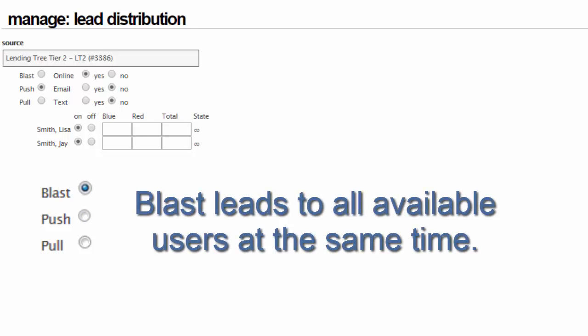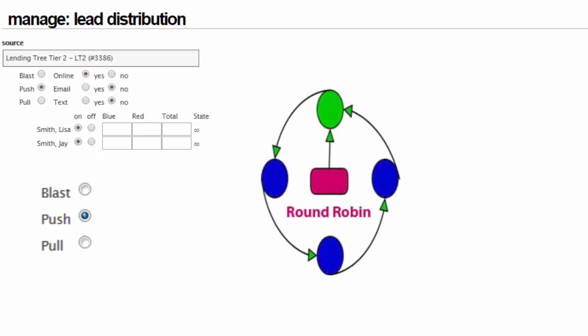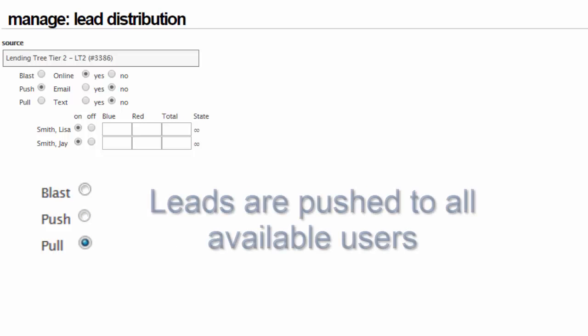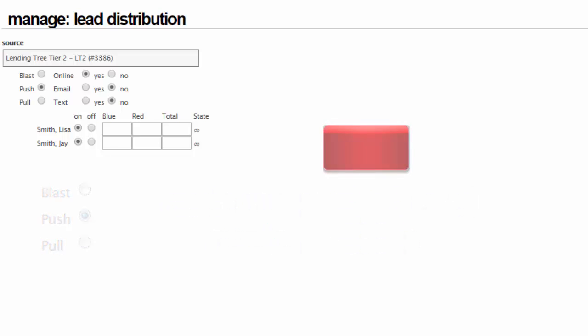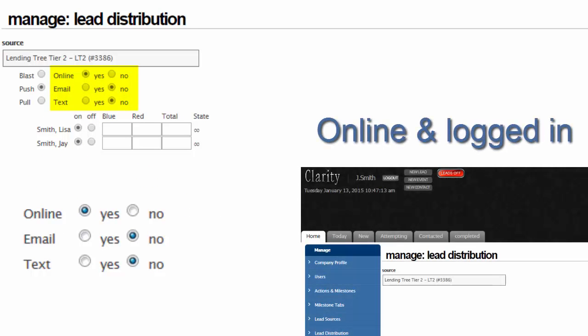Blast. All leads get pushed to all available users as they come in. This is a blue box scenario. First person to pick it gets it. Push. Leads get distributed in a round-robin format. In other words, it's a next-in-line scenario, but still gets delivered to the blue box level of urgency. Pull. Leads get pushed to all available users, except this is a lower level of urgency and they go to the red box.